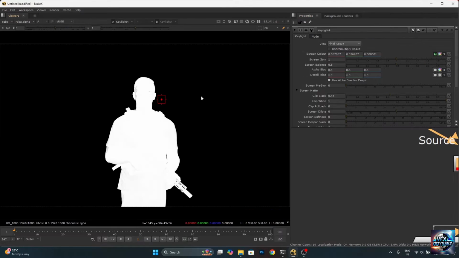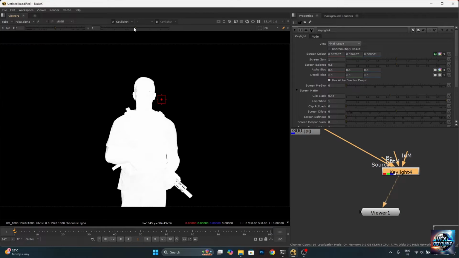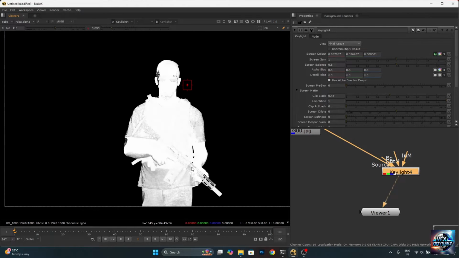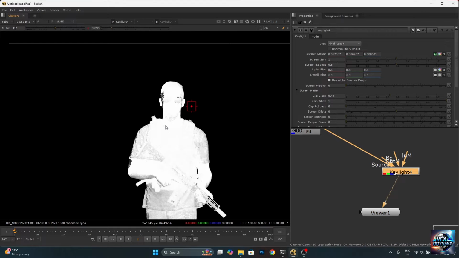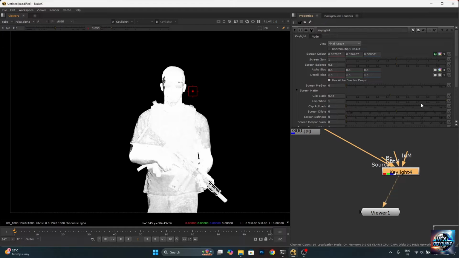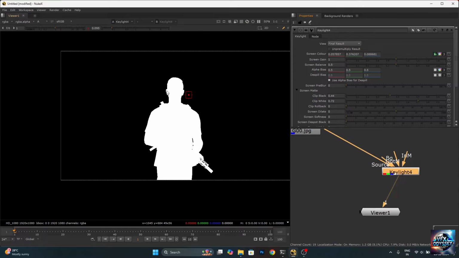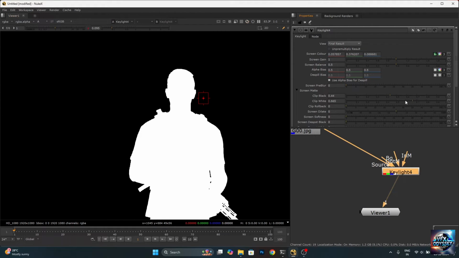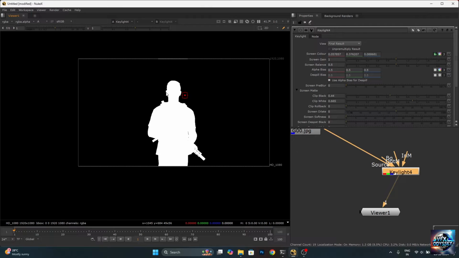I will go to larger viewer so we can see better. Now, if you lower down the gamma from here, you will see there are so many holes and transparency in the alpha. So we have to fix this. We can fix this by sliding the clip white to 0. As you can see, all the holes are now filling up. Yeah, this is fine. Now, as you can see, we have a solid alpha.